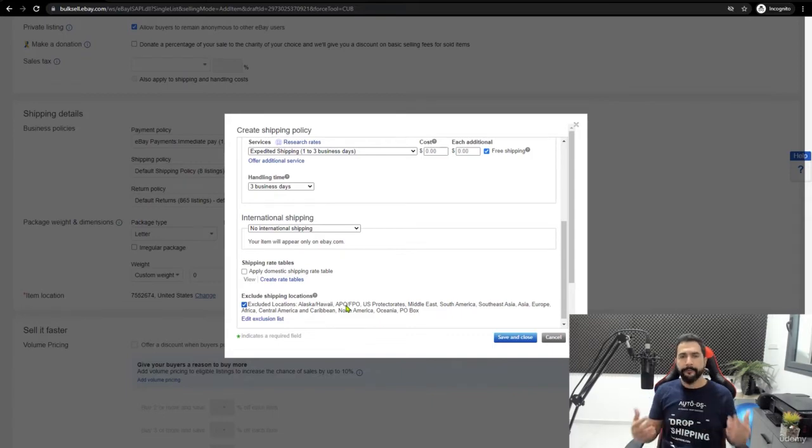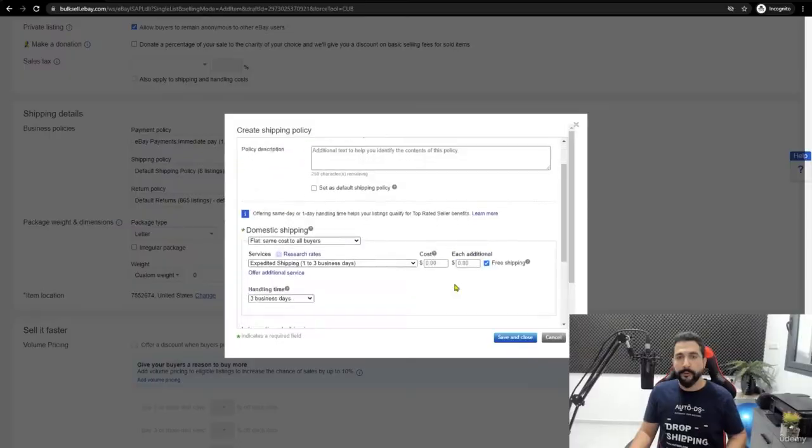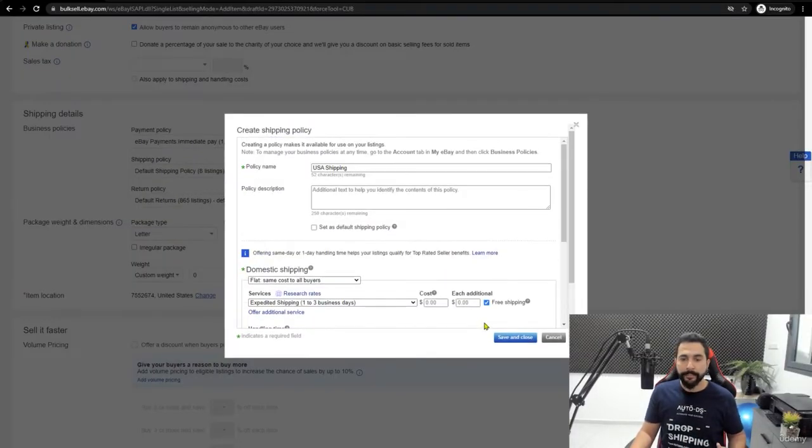And once you have about 400 listings and up, you can definitely do it with services like HipShipper. We have a video on that and a full integration with them, which doesn't cost you any money at all, to synchronize your listings with HipShipper, and they'll enable worldwide shipping for your eBay store using their platform. So for now, we're going without international shipping, and we're going to click on Save and Close. Then we'll have this new policy called USA shipping.